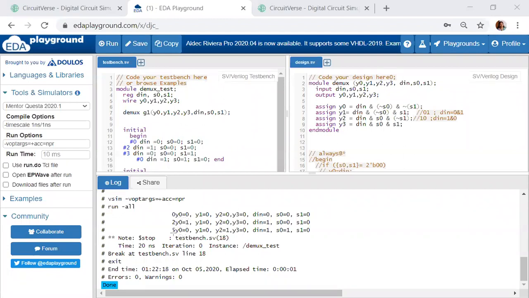Again, if you take the third one, 2 plus 3 will be 5. That's why it's at 5 time units over here. At 5 time units, select line is 1 and 0, and D in is 1. So where will your output be available? Output should be available in Y2. It is executing this code with respect to this line, and this is where the test case is given. So this is how we have to map and see the output.